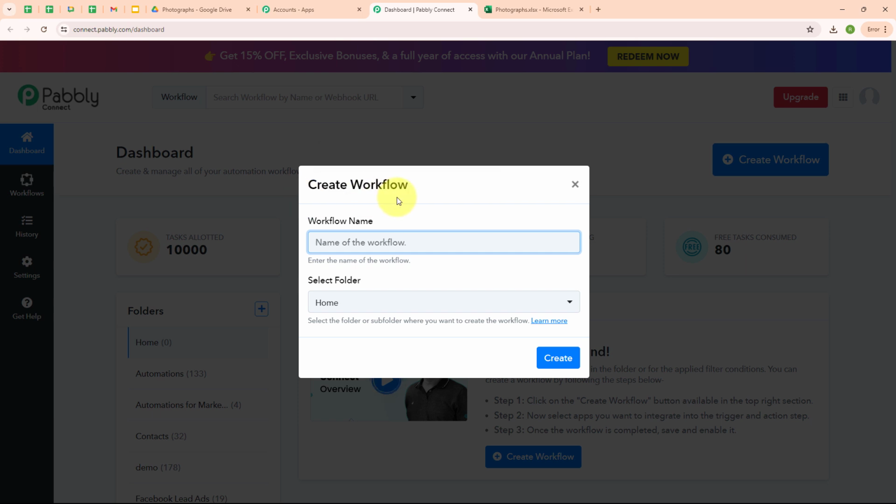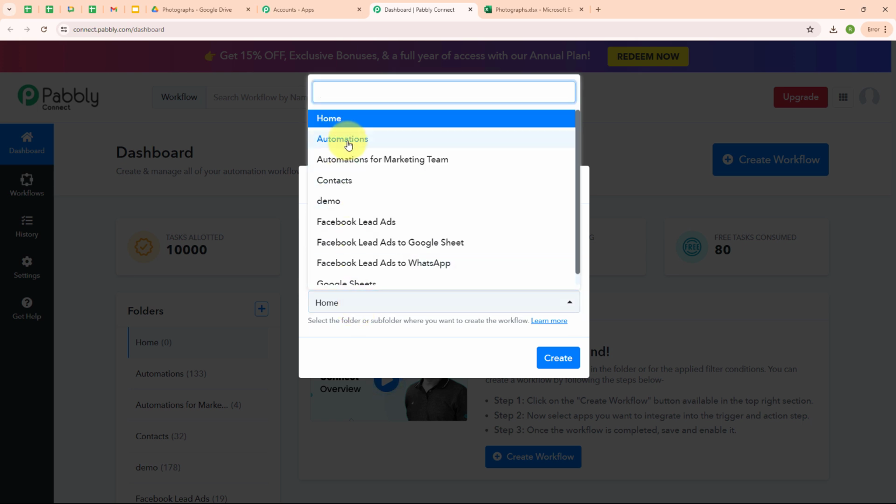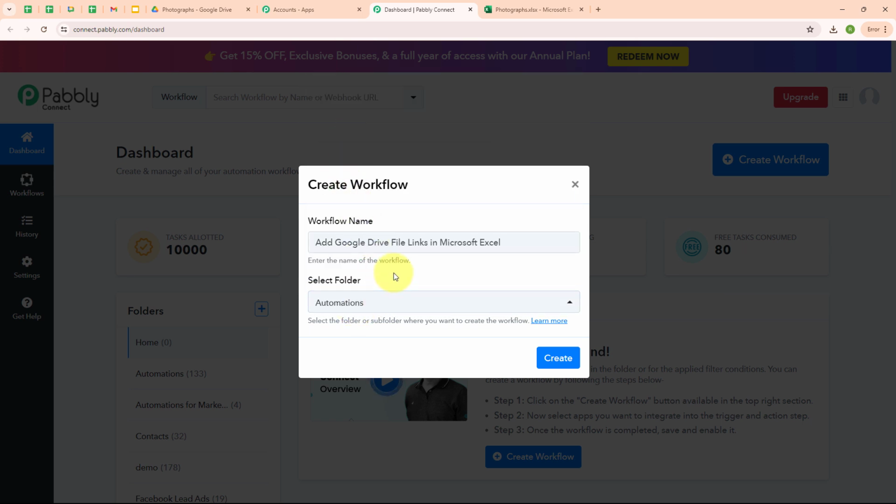Now here in this create workflow dialog box, I have to give a name to my workflow. So here I'm going to give the name as add Google Drive file links in Microsoft Excel. And now I'm going to select my folder as automations. You can select your folder as per your need. Also you can create multiple folders to save your workflows accordingly. And now to create a new workflow, I'm going to click on this create button.